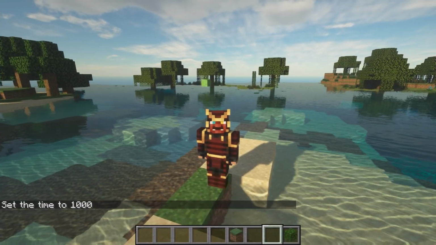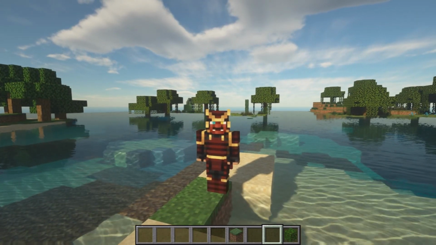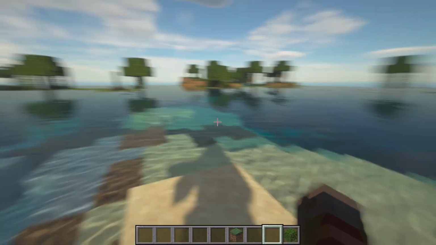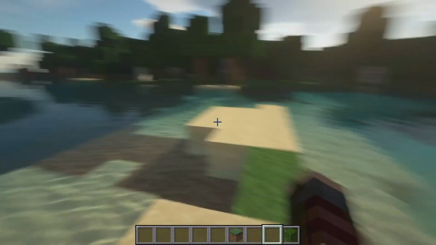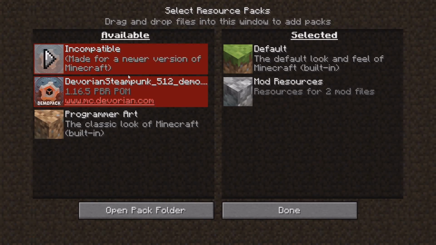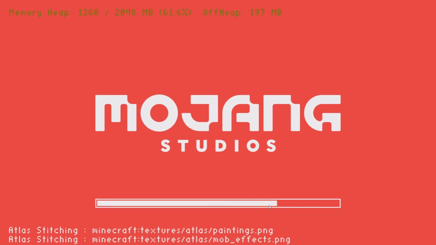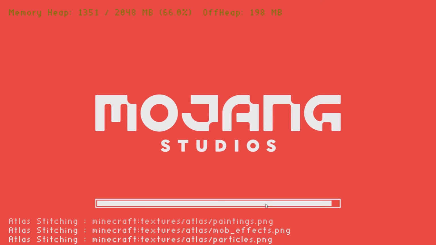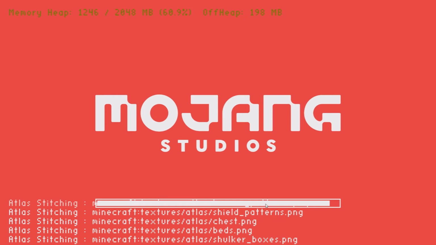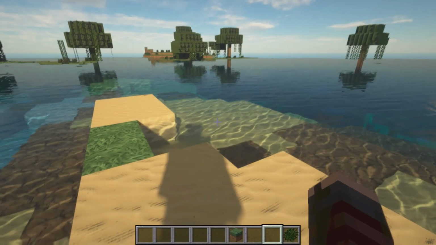Alright, SEUS. Oh, look at that slime mob in the background. Yes, it does tend to work better with texture packs, and by that I mean I'm literally gonna show you. Also shout out to Devorian Steampunk resource pack for giving me the 512 times demo, which is a pretty realistic resource pack. And no, not pretty realistic, tremendously realistic resource pack. And by that I mean this.